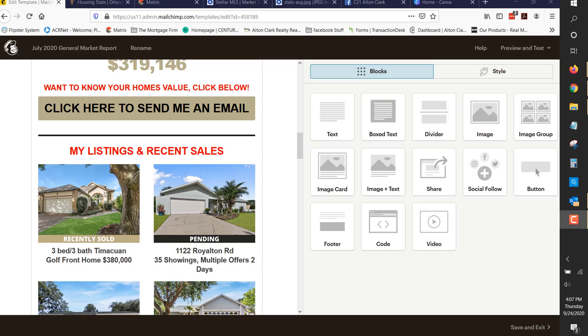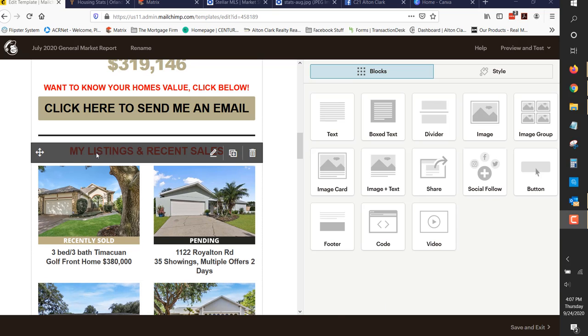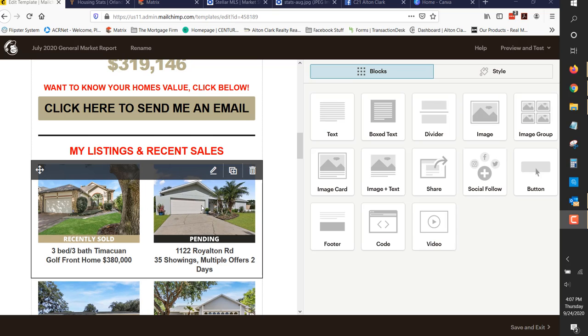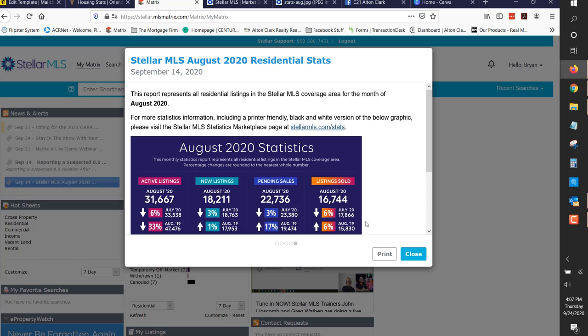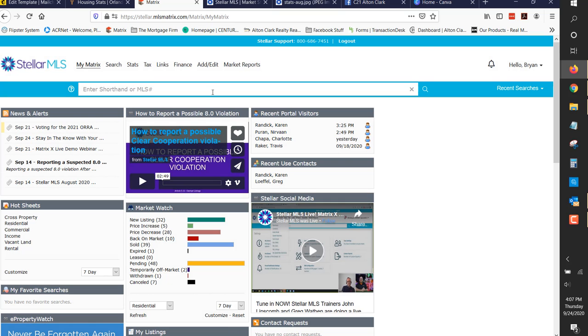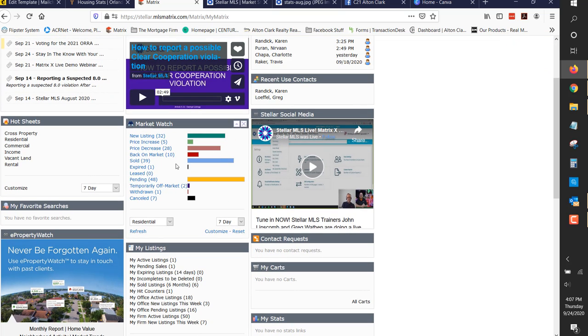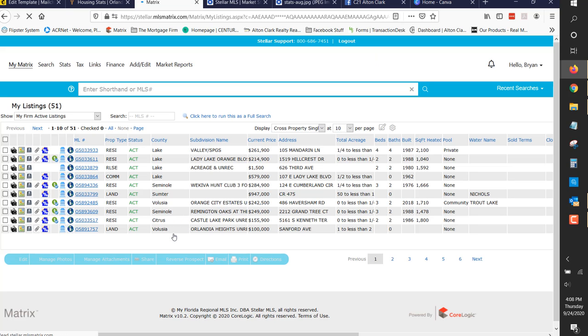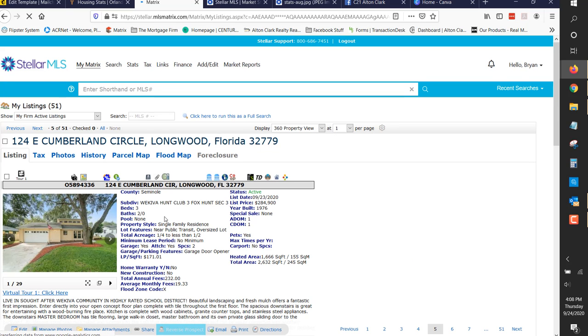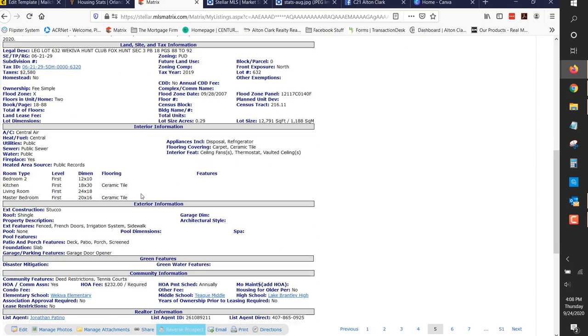But okay, so this section here, you can change the title up top to, say, featured listings, and update different images that you like. You can showcase some of the nice stuff, and all you do is you go into the Matrix here. In your main home area, look for where it says My Listings, look for My Firm's Active Listings. You click it. We can pick just a random house here. Let's see, Wekiva Hunt Club. Let's pick that.